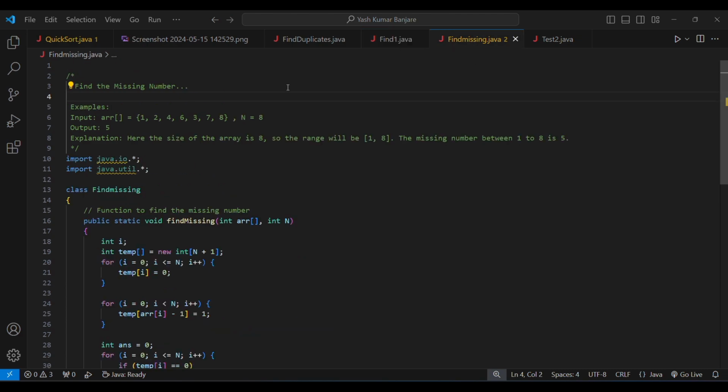In this program, we have to find the missing number. For example, given an array of size n minus 1 with integers in the range of 1 to n, the task is to find the missing number from the first n integers. We must keep in mind that there should not be any duplicate elements in the list. In this example, the size of the array is 8, so the range will be 1 to 8. The missing number between 1 to 8 is 5.